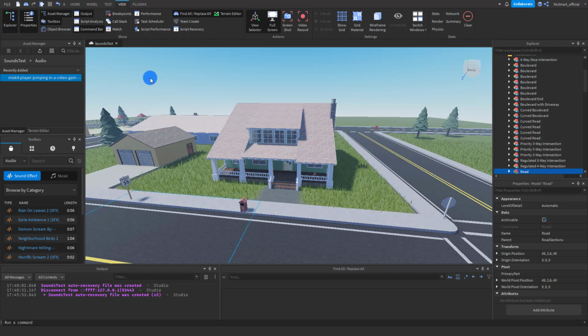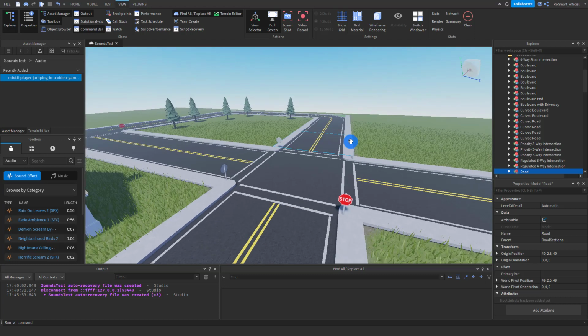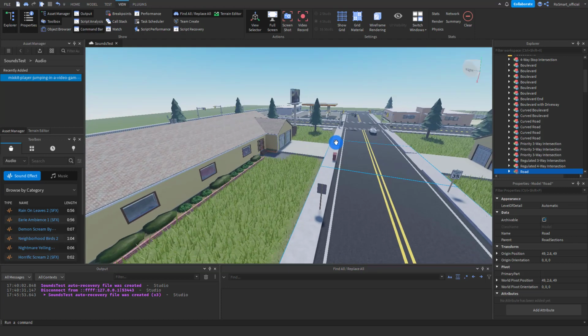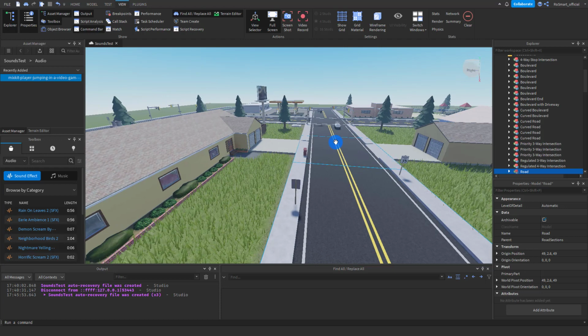Hello everyone, my name is Smart, and in today's video I will teach you how to change the death sound in Roblox in your own game, and as well we will change some other default sounds.